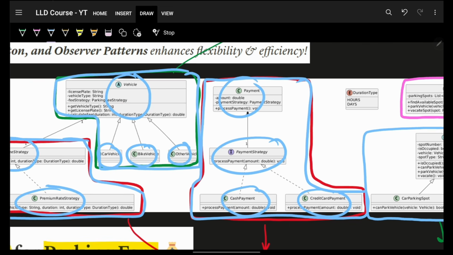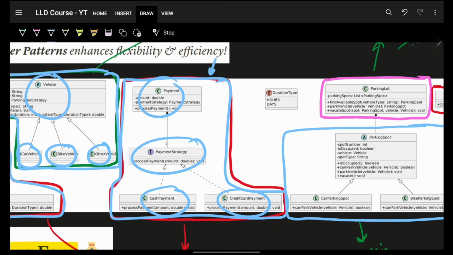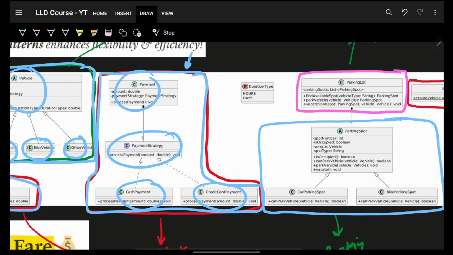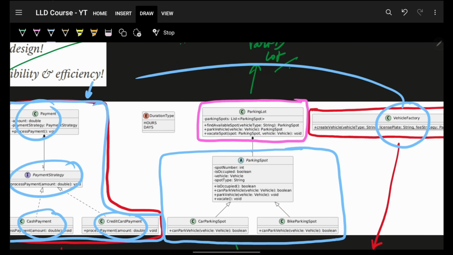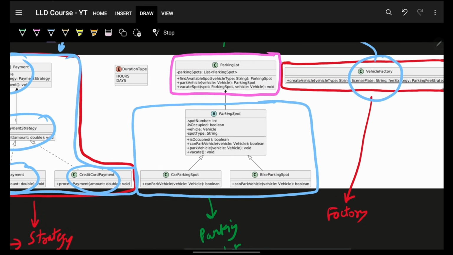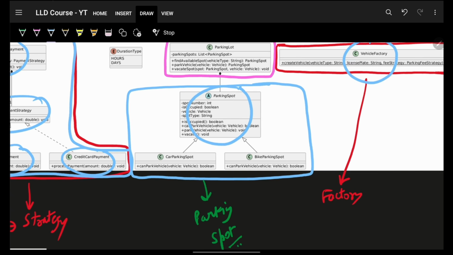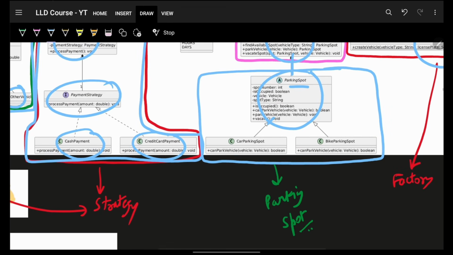And all these individual components we had seen just before. There's nothing new which I'm telling you right now. And again, I will simply use the vehicle factory to actually create these vehicles. Now, as we also saw, we will have a parking spot, because obviously my parking lot will need a parking spot, and a parking spot can be for a car or a bike and so on and so forth.